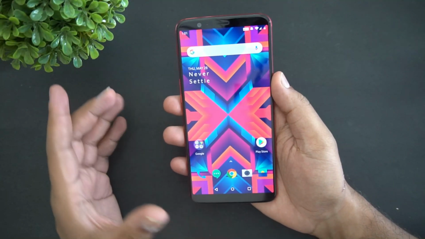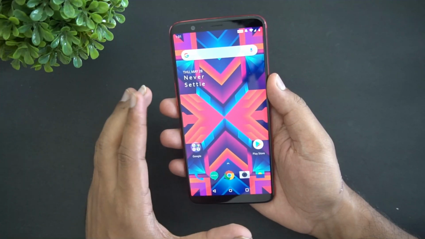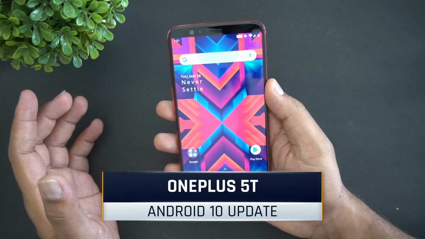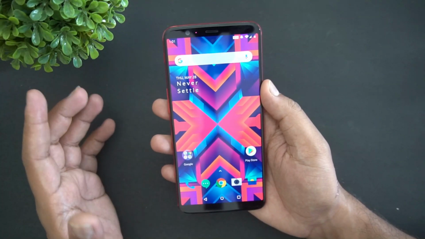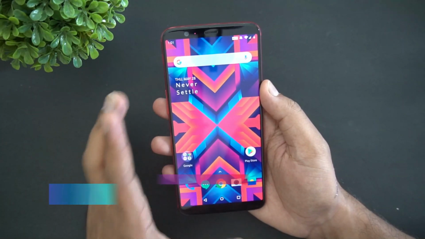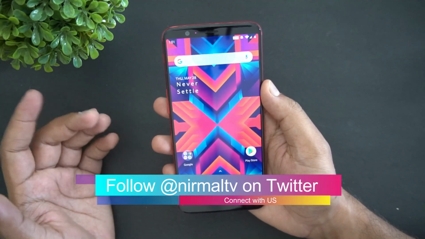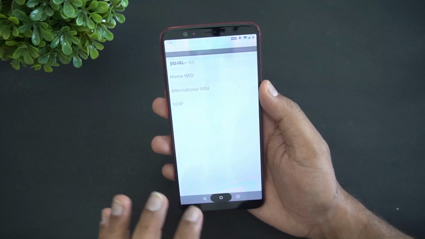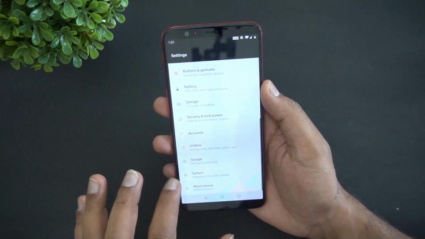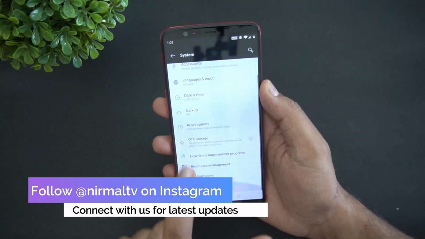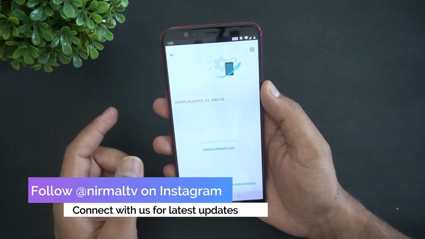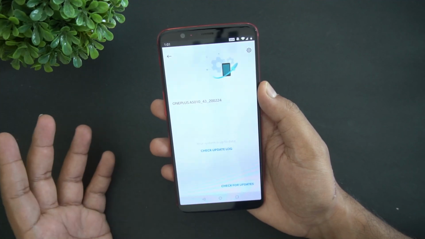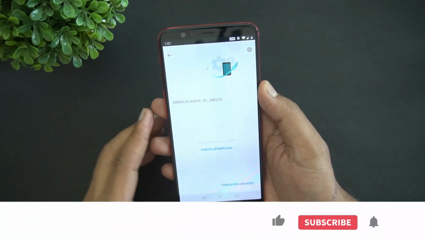This is Nirmal here, and in this video we'll show you the Android 10 update for the OnePlus 5T. So OnePlus announced yesterday that OnePlus 5T will be getting the Android 10 update, and it will be rolled out in phases. If you want to update, just go to settings. We'll show you. Go to settings, system, and system updates. You can check here. It's a phased rollout, so not all users will be getting it on the first day itself, so it might take some time.